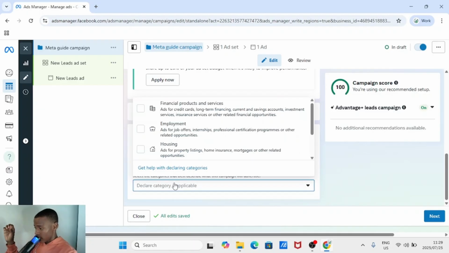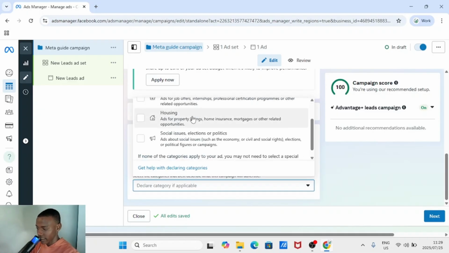if your business falls under financial products like credit cards, loans, and all that sort of stuff, you have to declare that. Same if you are advertising job offers, and the same if you are advertising house listings or politics, ethical issues and all that sort of stuff. You have to declare it, because if your business falls under these categories and you don't declare it, you could get in trouble and get your ad account banned.